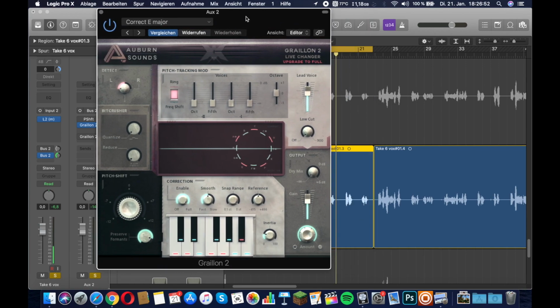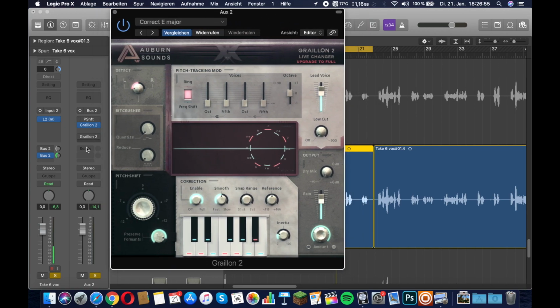But what we're going to do now, I've selected correct E major on this bus track, and now I'm going to show you why I've selected that. We're going to use the pitch shifting thing, and this here is G sharp. This here is E major, and this is G sharp. There are 4 halftones in between, 1, 2, 3, 4, and we are now in E major.